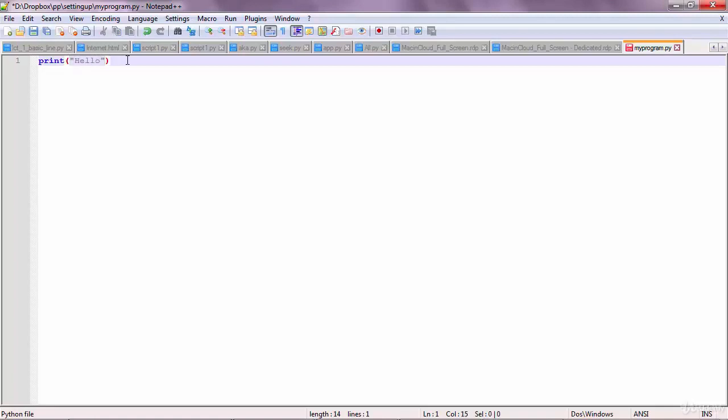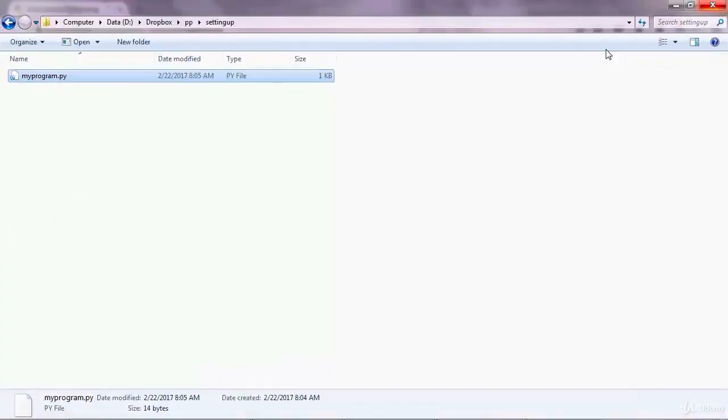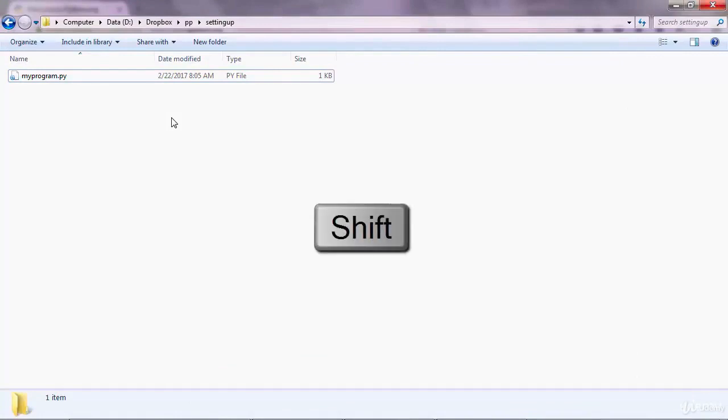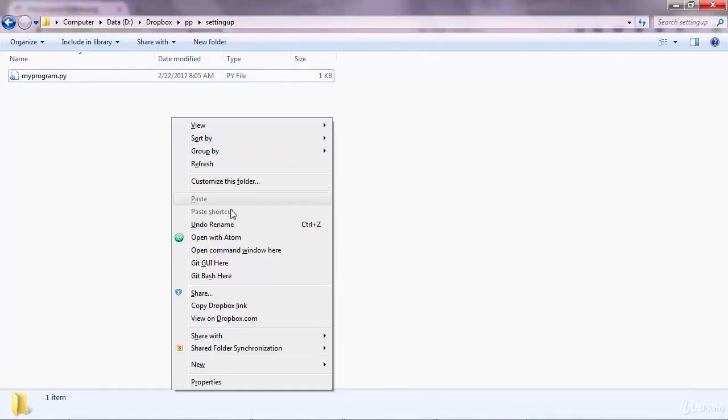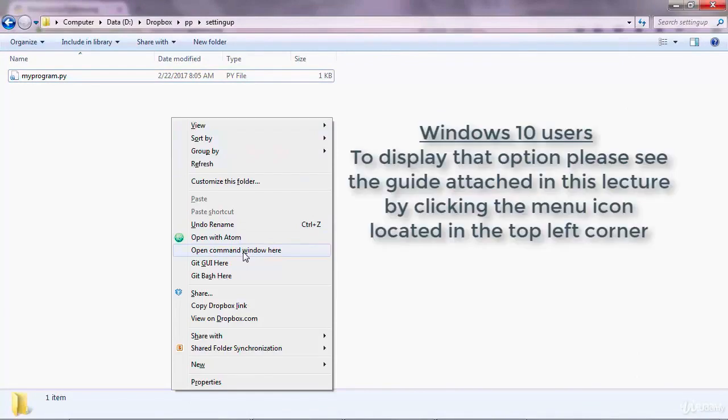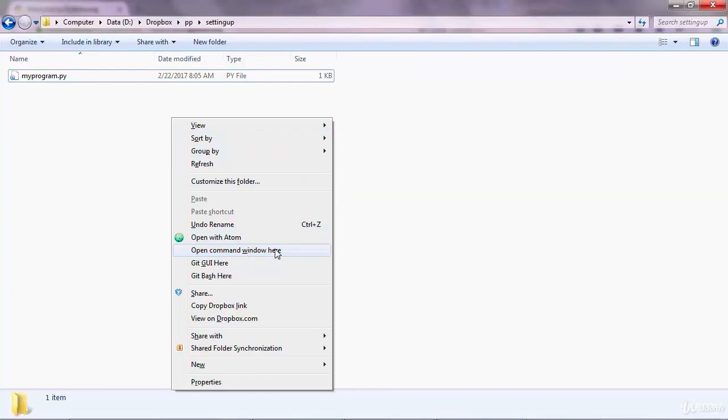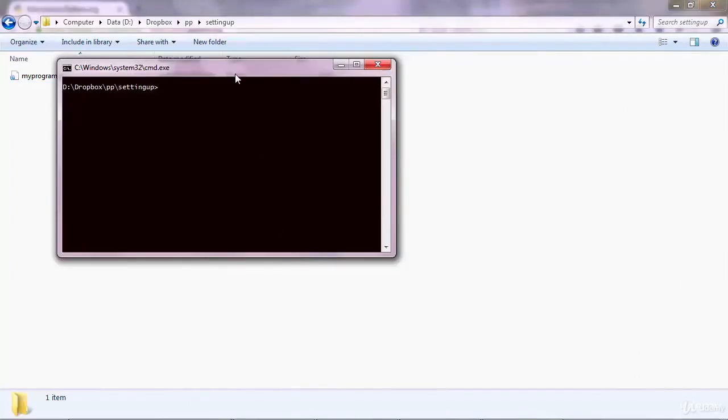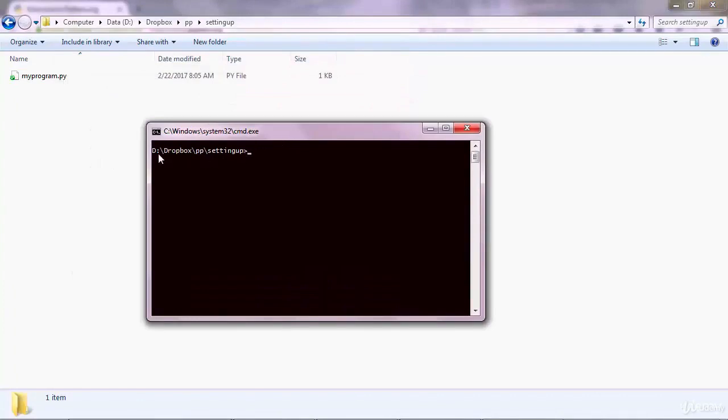Make sure you save, Ctrl S, exit the script, and then click outside in here and hold Shift and right click, and then you want to go to open command window here. That will open the command prompt. Look carefully and you'll see that the command prompt was opened in this current directory, which is actually the directory of your Python file.